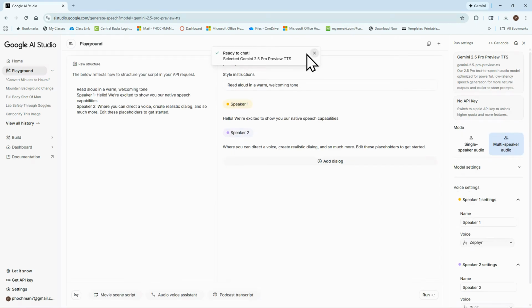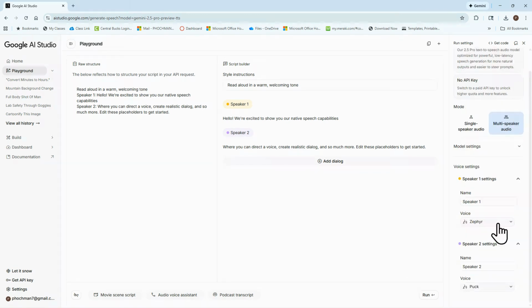Now, within this playground, you can see it says raw structure here. It gives you some tone for the speaker 1 and speaker 2. And over here is a lot of the controls for this model. If you want to have two people having a conversation, that's really cool. I can show you how to run that. And then I want to show you what I think is even more important, the single speaker audio. So let's run the one sample we have here so you can see what it kind of sounds like. You can change the voices down here. It gives you different kinds of tones. You can change the voice for the second one as well, but I'm going to use the default just so you can see what it builds for this kind of script builder here.